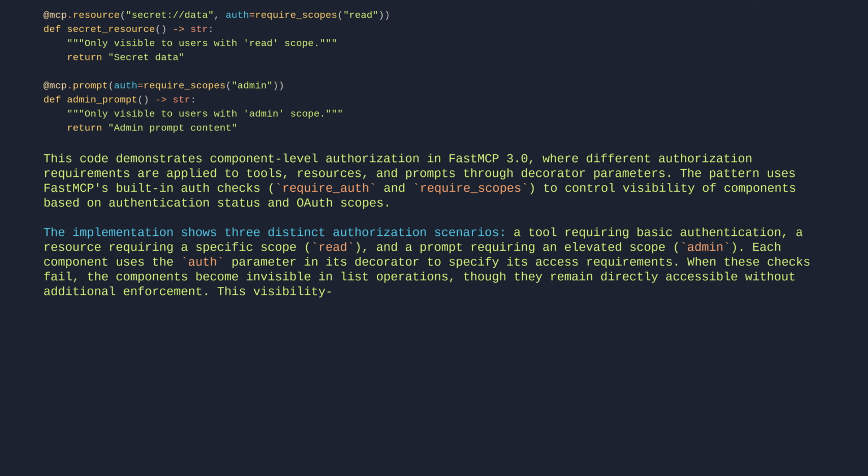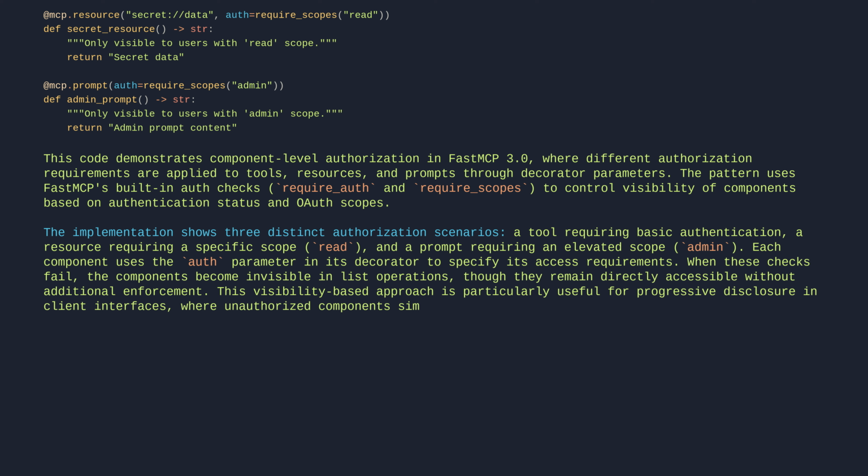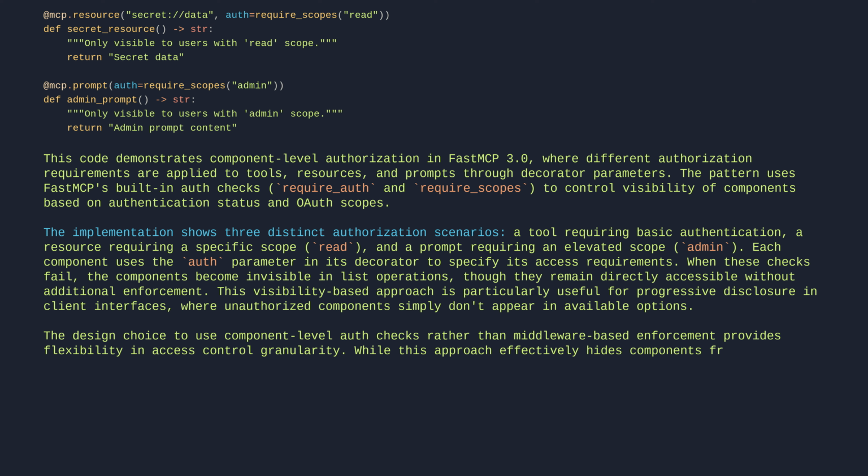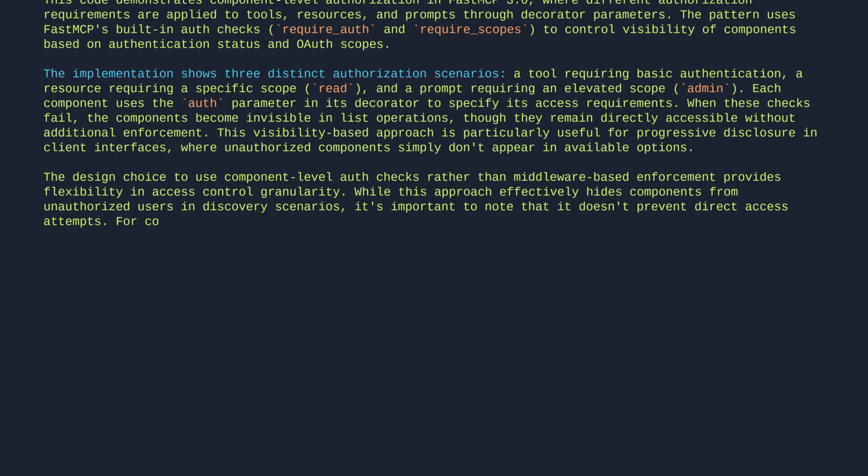This visibility-based approach is particularly useful for progressive disclosure in client interfaces, where unauthorized components simply don't appear in available options. The design choice to use component-level auth checks rather than middleware-based enforcement provides flexibility in access control granularity. While this approach effectively hides components from unauthorized users in discovery scenarios, it's important to note that it doesn't prevent direct access attempts. For complete enforcement, developers would need to implement auth middleware, as shown in other examples.